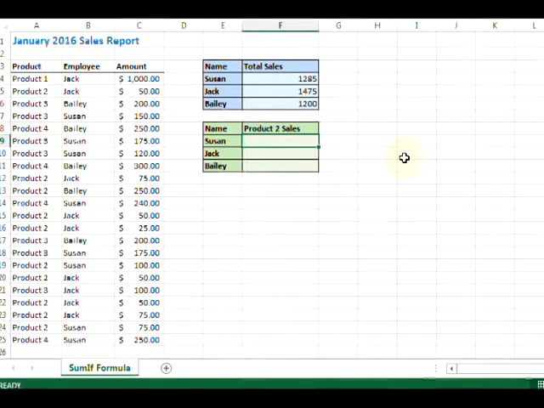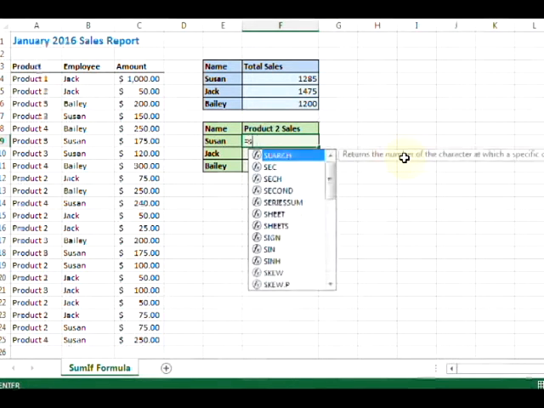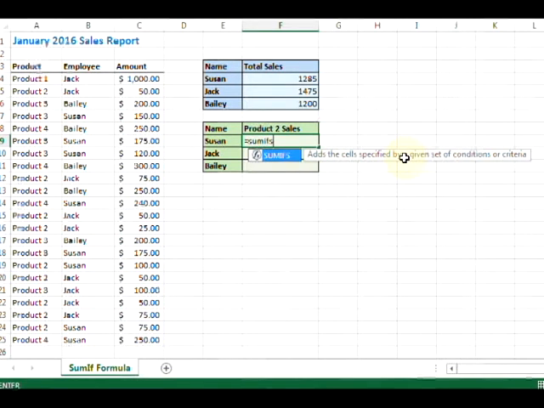Now I just want to know how much each of these 3 employees sold for product 2 and product 2 only. That means we have 2 criterias. Not only do I need to know the employee, I need to know the product, which is going to be product 2. So we have 2 criterias. We need to use the SumIfs formula. The sum range is actually going to be first, and the SumIf formula is last.